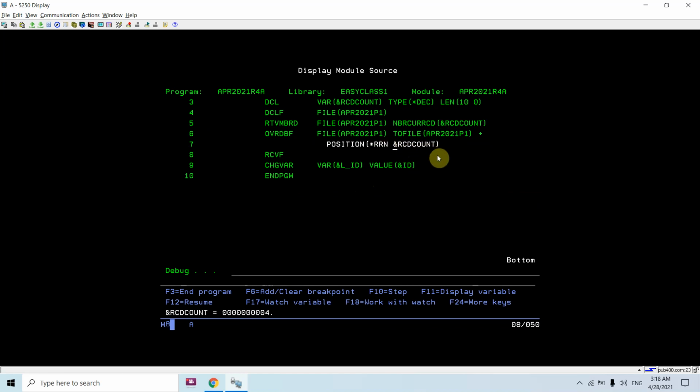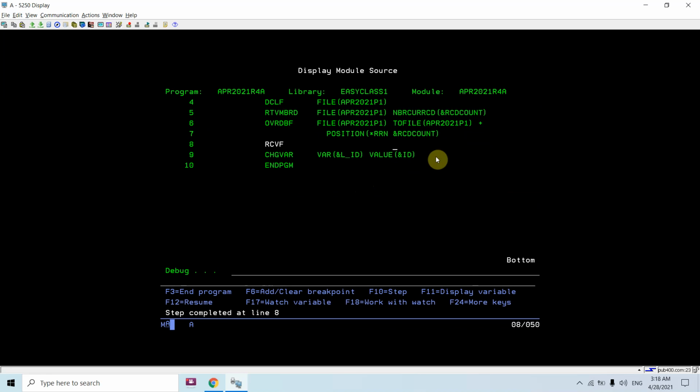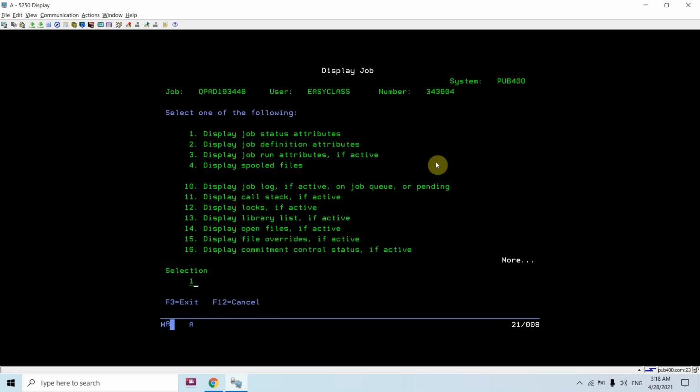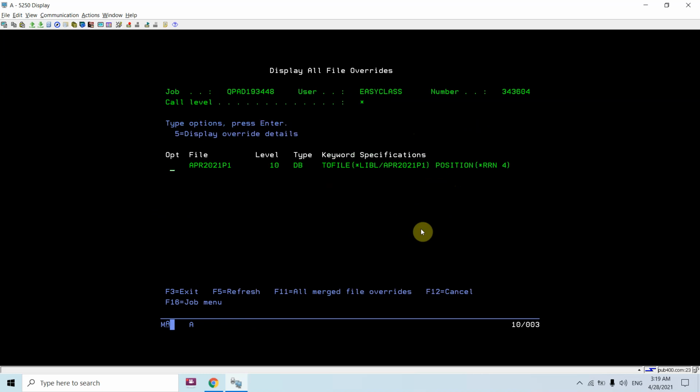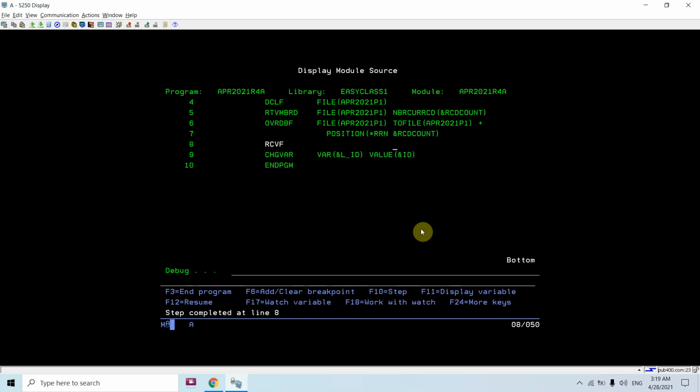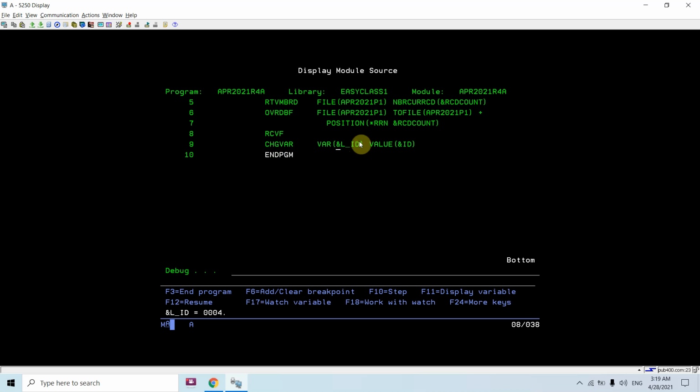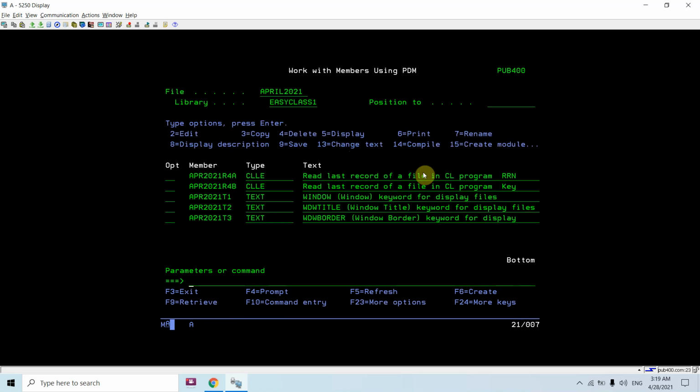So basically now I am setting the position to 4 by overriding this file. Just do shift escape 3, then 15, and then 5. You will see that the file is overridden and the position is set to the 4th using the RRN way. Now if I try to read the file, I would be reading the 4th record. As you can see, I am getting the ID as 4, so that's the last record.